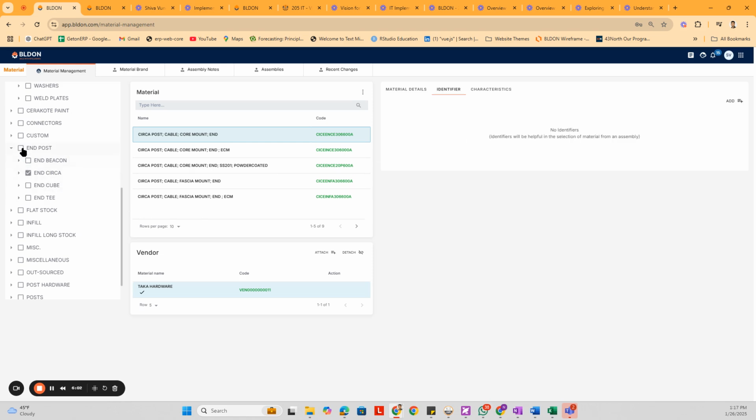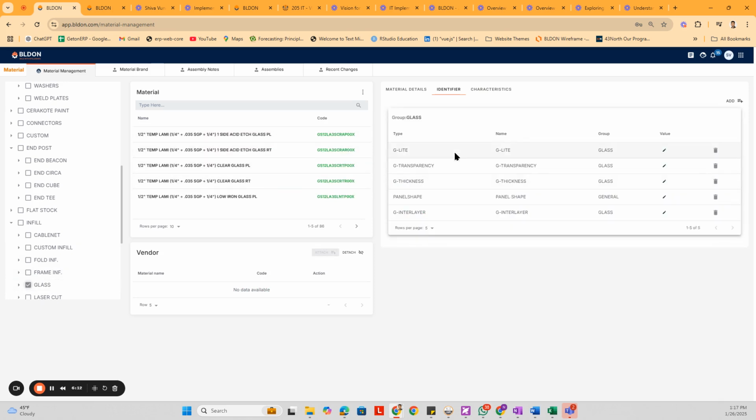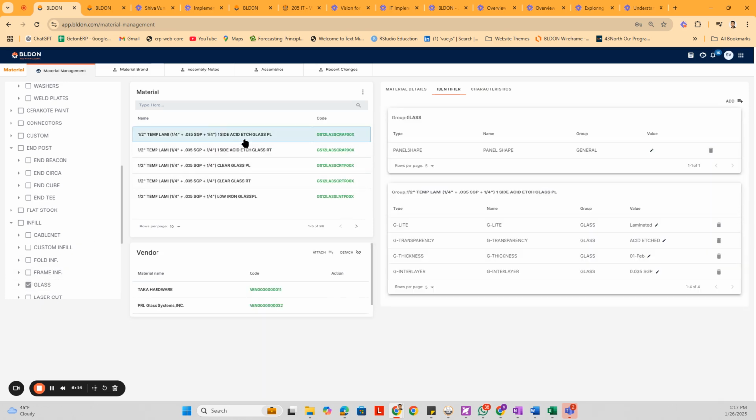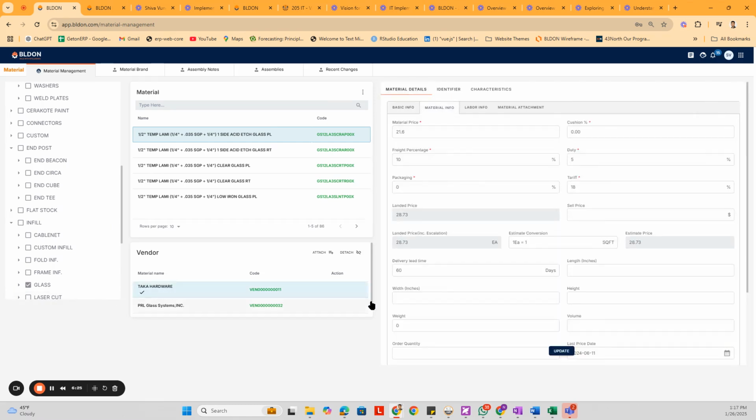Identifiers are nothing but helping the estimators to pick the right material. So here, for example, in the glass section, if I pick one of the glass items, here is what is going to help the estimator pick the right material when he's doing an estimate. This glass is a good example, again, where you can see it has two different pricings. One is a $28 landed price, but it has a lead time of 60 days. When it comes to PRL, it has a $75 price and a lead time of 20 days.